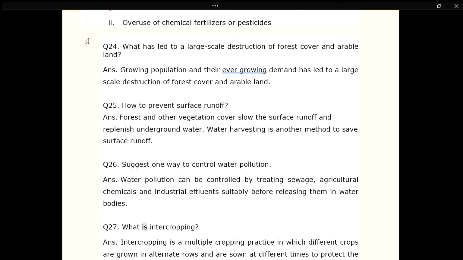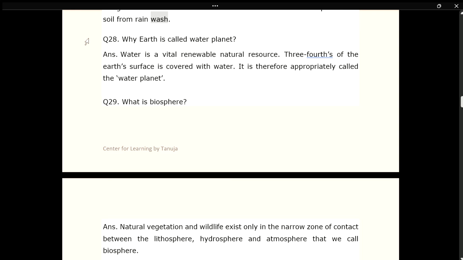Q27. What is intercropping? Ans. Intercropping is a multiple cropping practice in which different crops are grown in alternate rows and are sown at different times to protect the soil from rain wash.